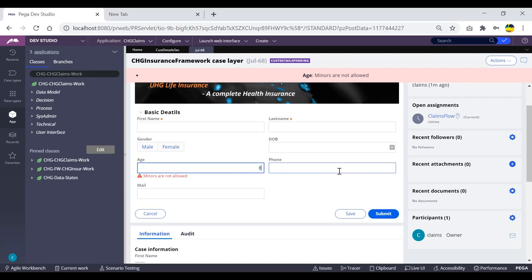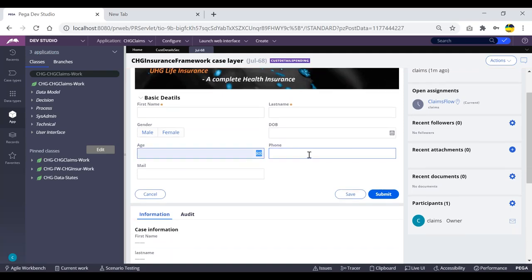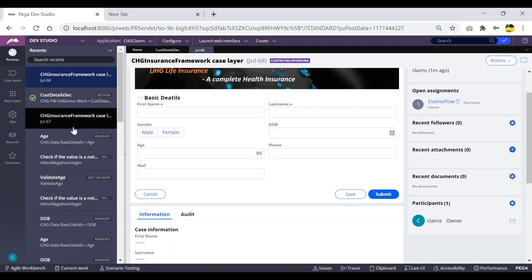Okay, clear? I'm entering something like 88. Even this is being accepted. Why is it taking it? My requirement is to allow only 18 to 60, but it is still considering it. Why? Because we have applied a condition only for less than 18. We have not applied any condition for greater than 65. So we have to work on that.